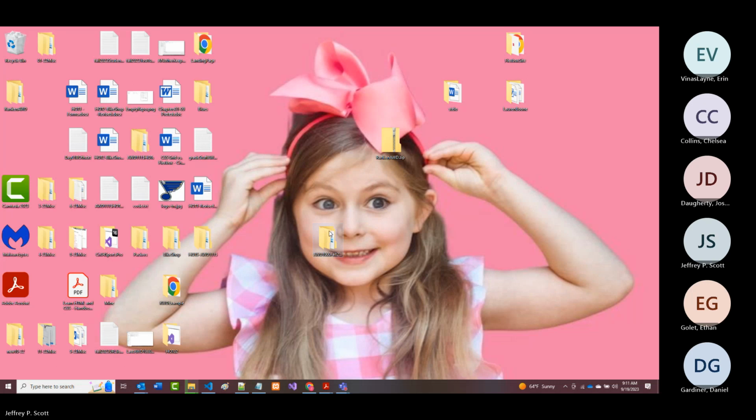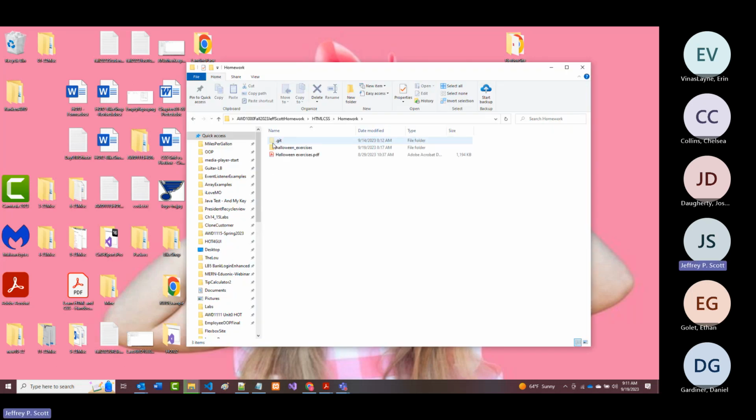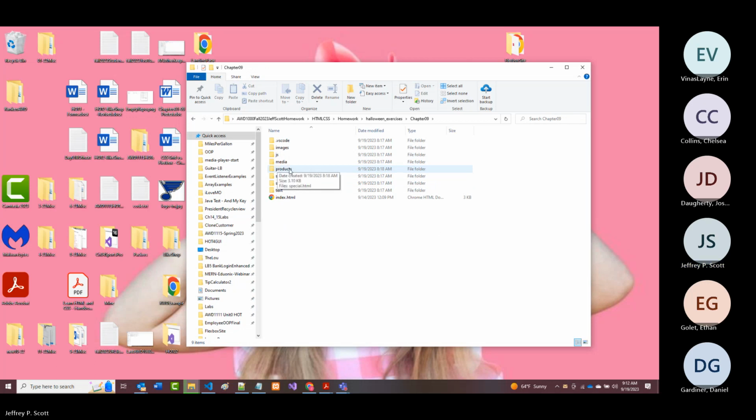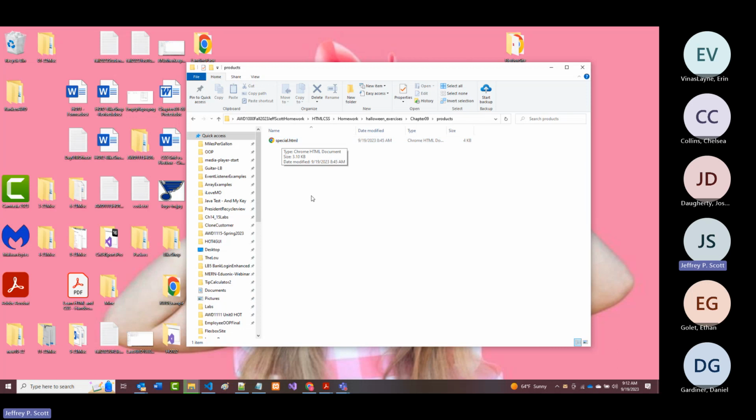So what I'm telling you is I first went in and I copied the chapter 8 folder into chapter 9. I had to rename it. Then I went back to the chapter 8 folder, it wouldn't matter if you used 8 or 9, and I grabbed this index file, copied it, and went back into my chapter 9. I did not have a products folder, so I made one, copied that file in here, and changed the name to special.html.